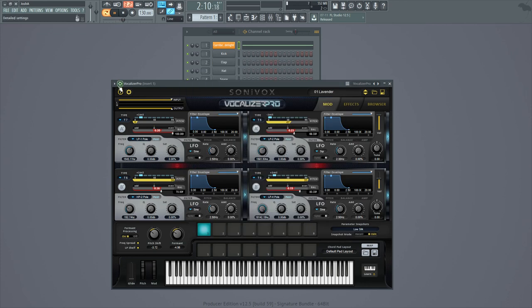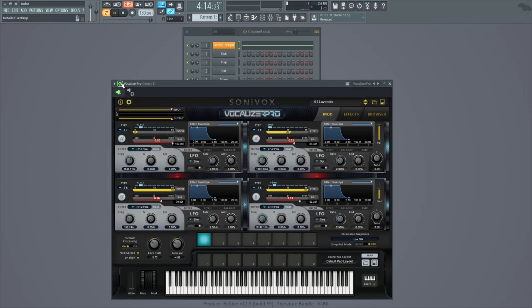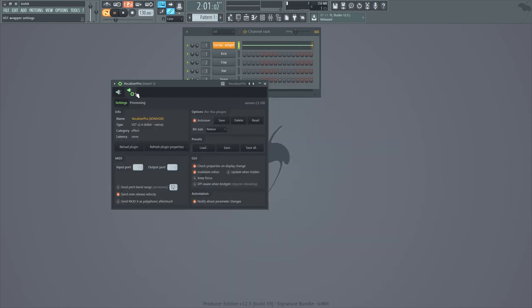So now I've got to go to Vocalizer Pro, go to my settings. You can open that up by hitting this button. And under Settings, we can see the input port. So I have to set this to 0 or whatever number that I saw up in my MIDI settings.